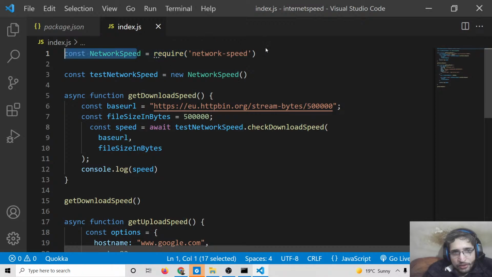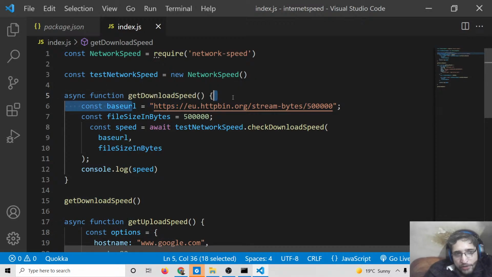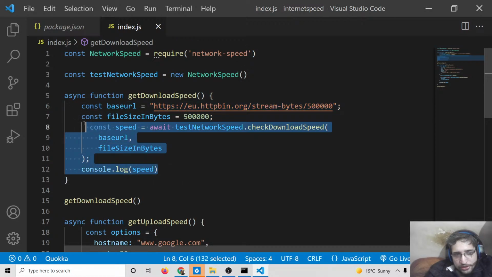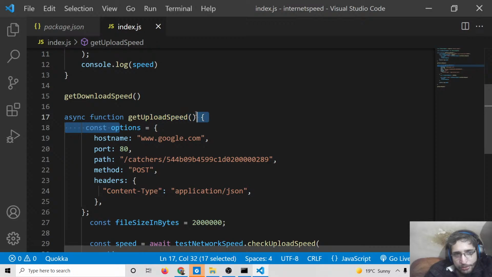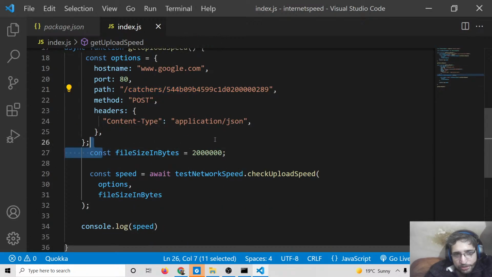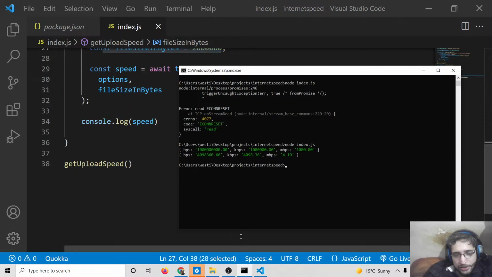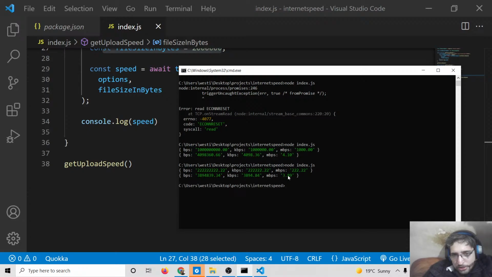Basically we have required this module at the very top, and then we have instantiated a new instance of it, and then we have made that get download speed function. We have provided the URL, and then we are downloading it and printing out the speed. Same for the upload speed as well. We are uploading something to google.com, and then we are getting the upload speed right here. So if I run the application, you will see this returns an object. It returns me the speed, which is 200 megabytes for upload and 3 megabytes for download.